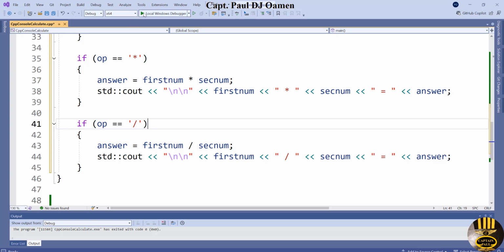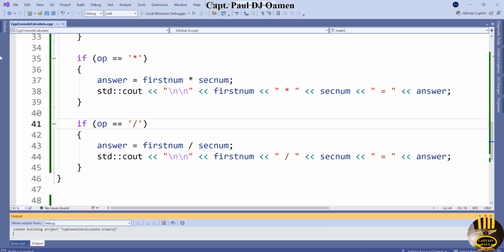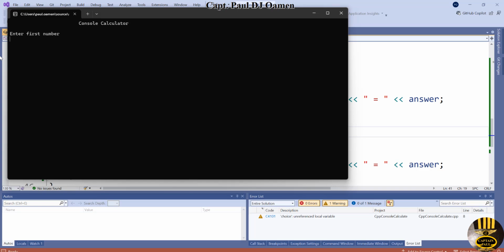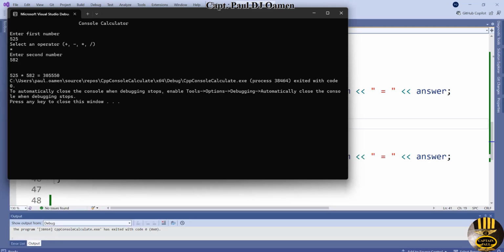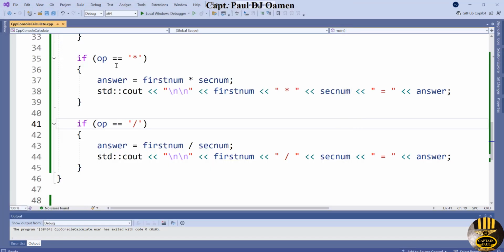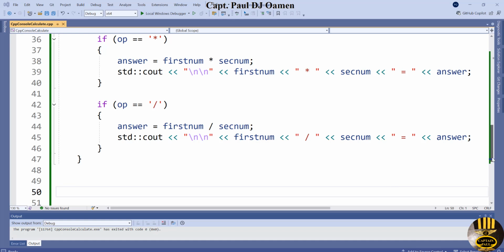But guess what? Let's run it so you guys see what's going to happen right now. So first number, enter the value for first number, enter an operator, and second number. There we go. So if I press enter, all right, we're going to have a problem. Supposing if we decide to divide using zero.